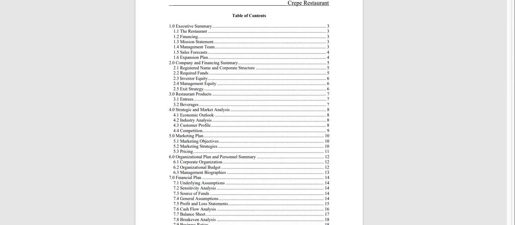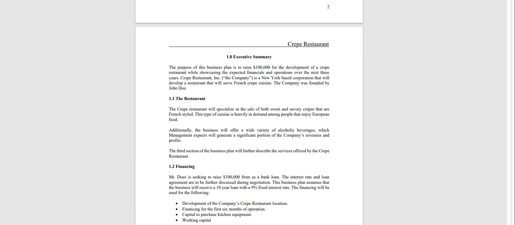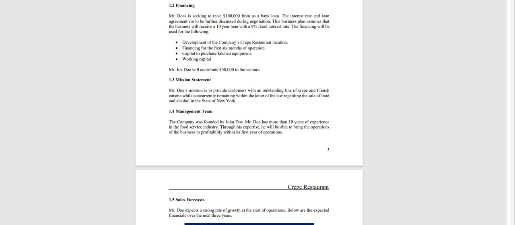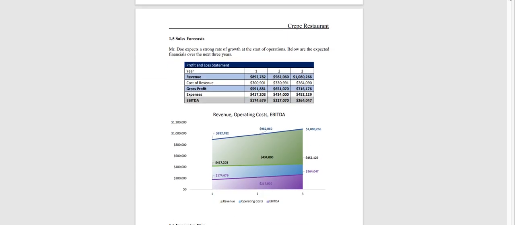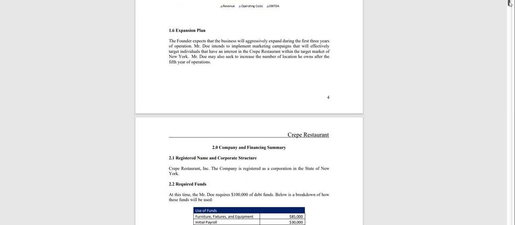Very quickly, I'm going to go through the document and I'll show you the financial model. It has an automated table of contents, so as you add content, these page numbers will automatically adjust for you. It starts with the executive summary outlining the operations of the crepe restaurant. And all the charts and graphs that you see can be adjusted specific for the needs of your organization.